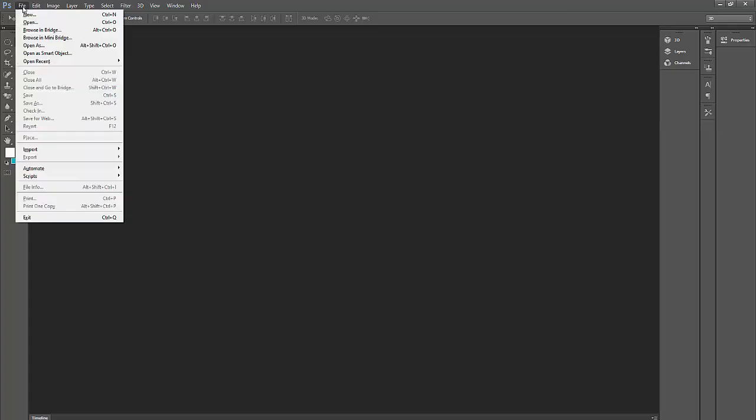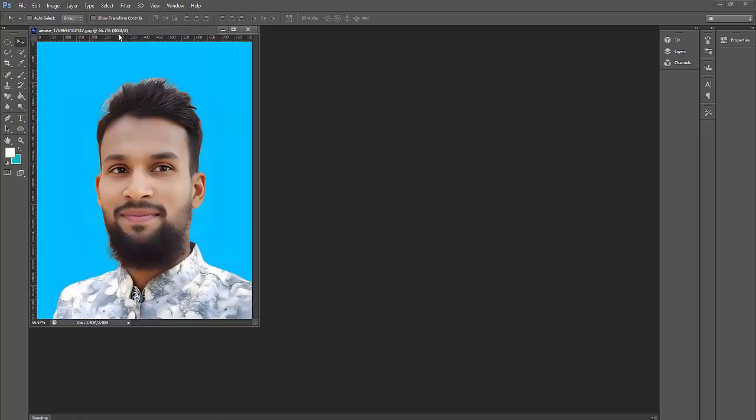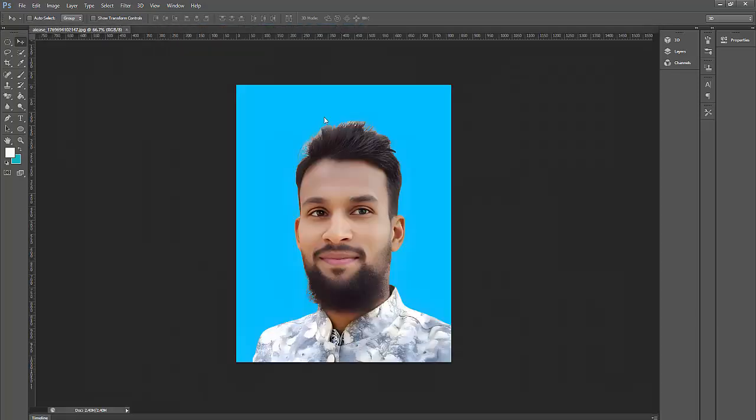Now go to the File menu option. Then click on the Open option. Now select the picture and click Open. Now open the picture for brightening.